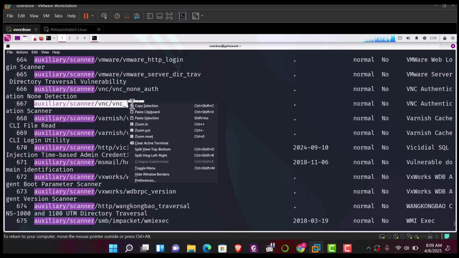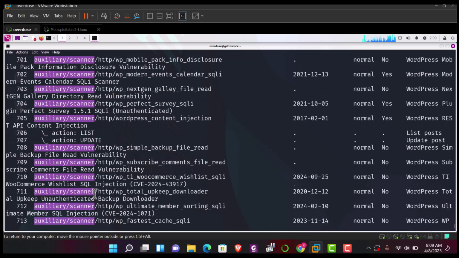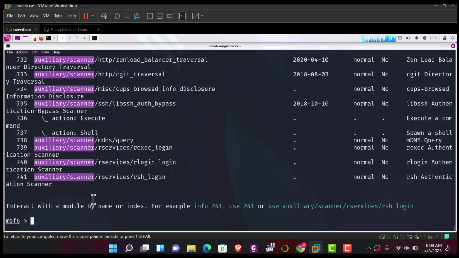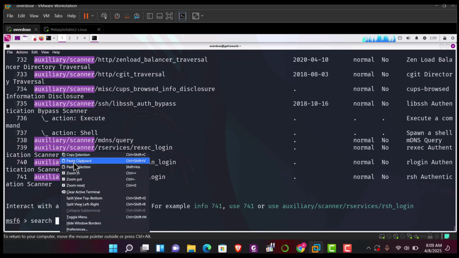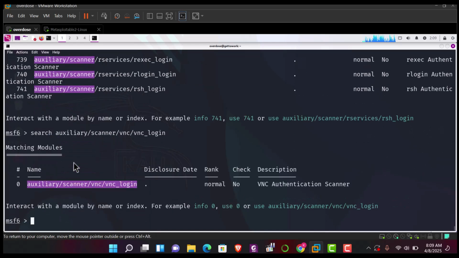So I will copy the auxiliary. Then I will search it out here. I will say search. So I will paste that auxiliary. Once I paste it, we can see the name, the disclosure date, the rank, the check, the description.